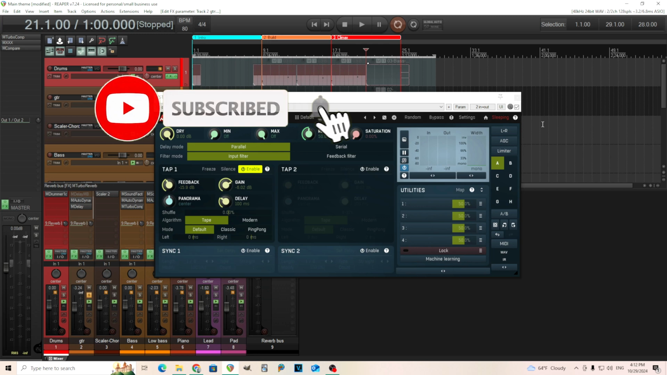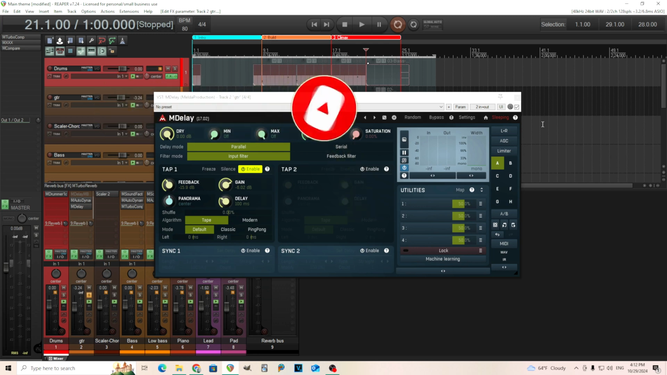MDelay is a new free plugin that's part of the Melda free bundle, and as you'd expect, it's free. Now, of course, you can unlock it and you get some extra features. The main one here is the ability to save presets, but you don't have to do that. You can just download it. It's free, and you can do all this stuff that I'm going to show you today, even without that.